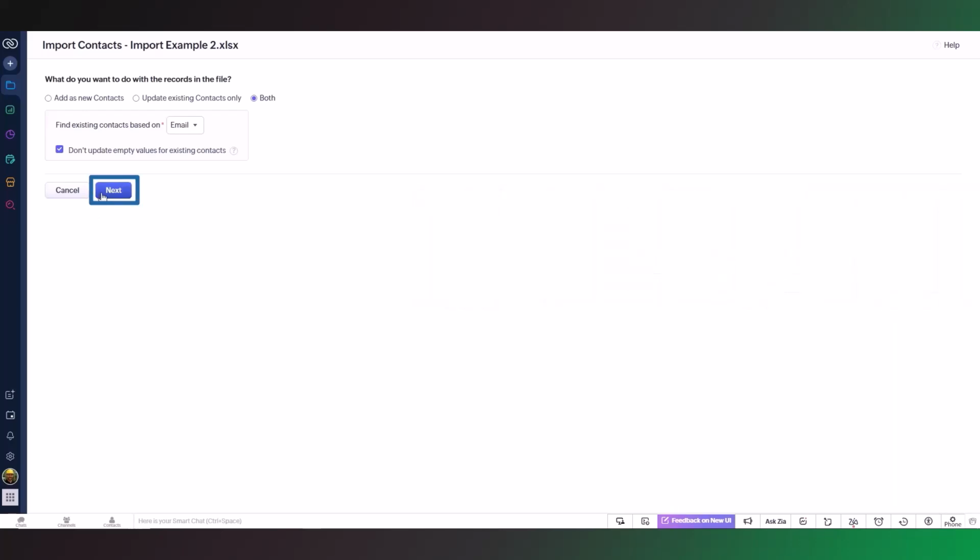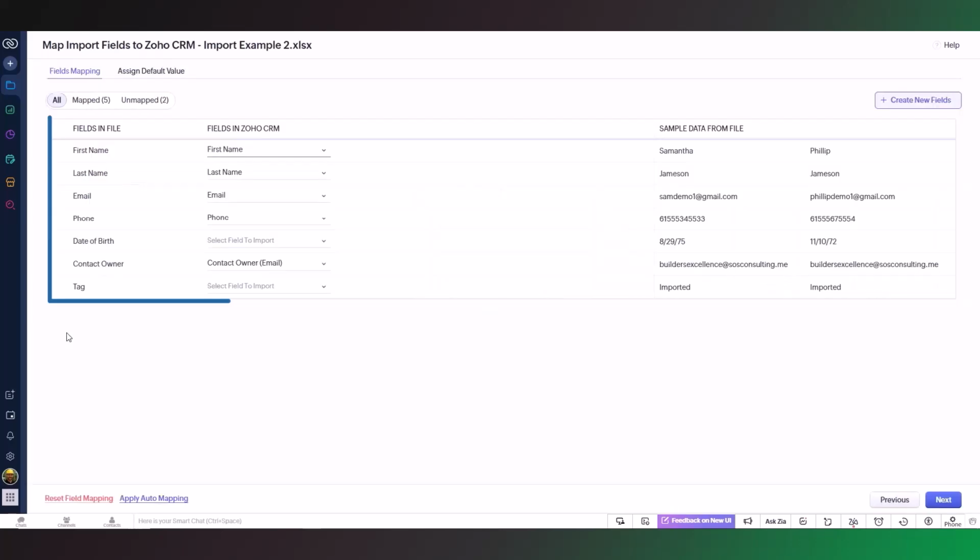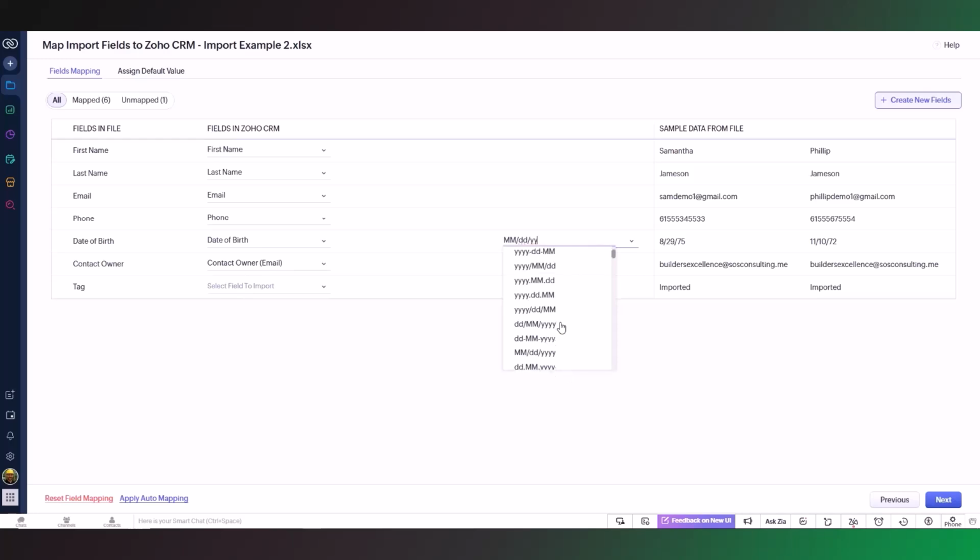Now click on Next. Map the columns from the import file to the fields in the Contact module. On the right, you can see samples of the data from the import file. Depending on the type of fields imported, you may be prompted to confirm the format. I'm going to make sure the contact owner is mapped to the contact owner's email address. Once the columns are mapped, click on Next.